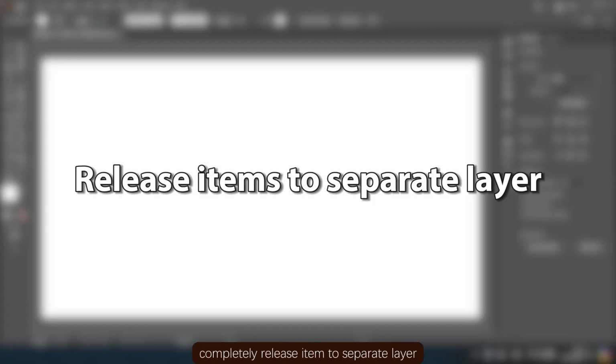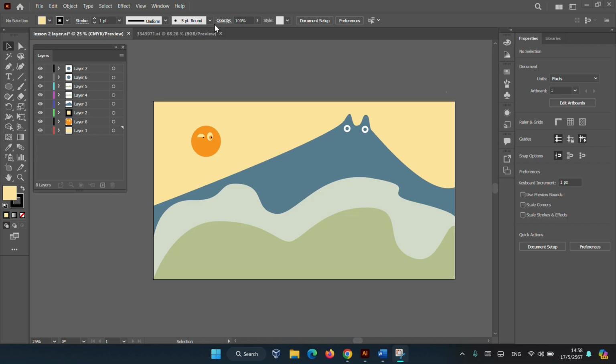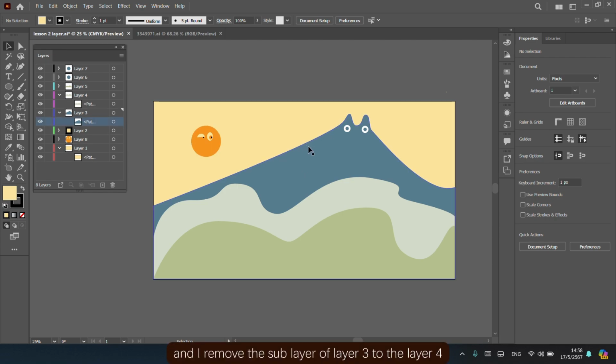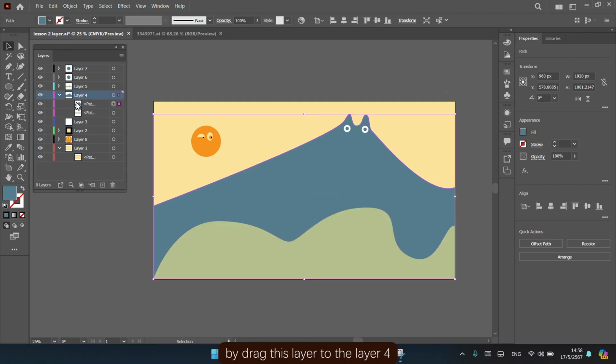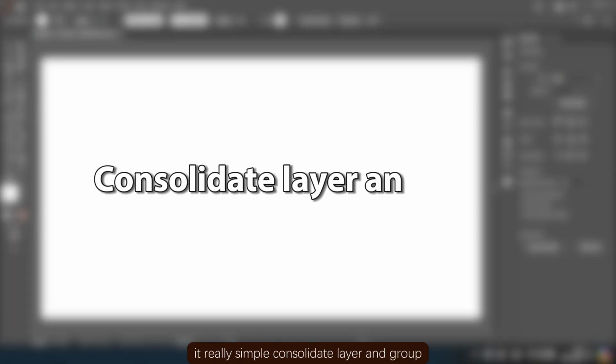Release items to separate layers. For example here, we have two layers and both layers have their own sublayer, and I will move the sublayer of layer 3 to layer 4 by dragging it to layer 4. It's really simple.